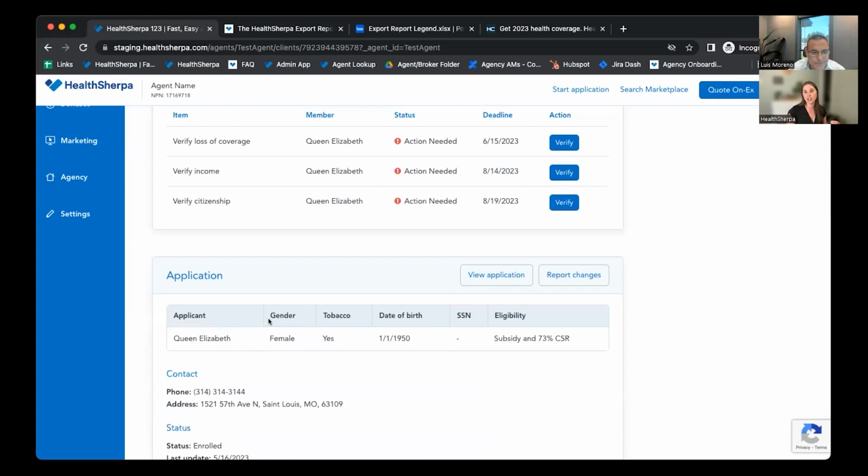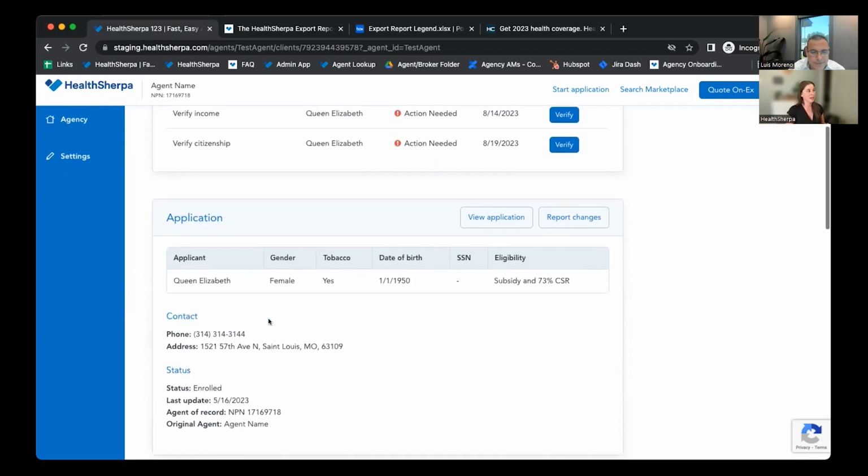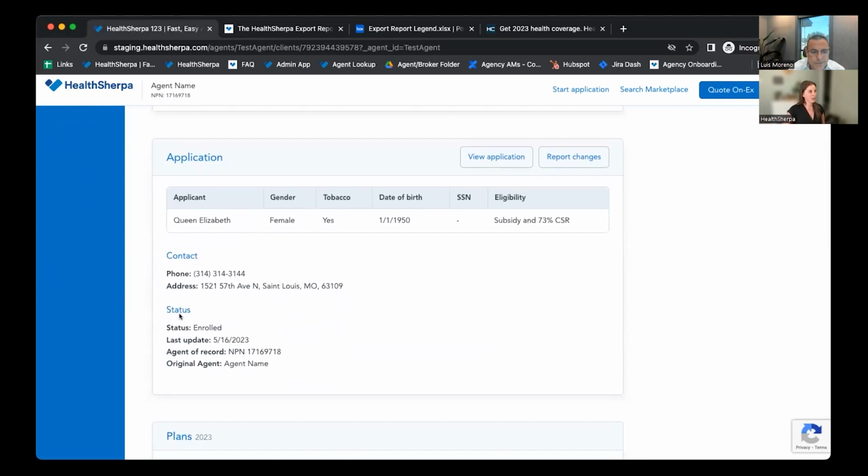But if you ever need to check a specific client or policy, click on the client's name and then come to this page here. You'll see this section here, and this is what you can match up against your export. So you're going to see agent of record. If it is not you any longer, this section will change to other party.